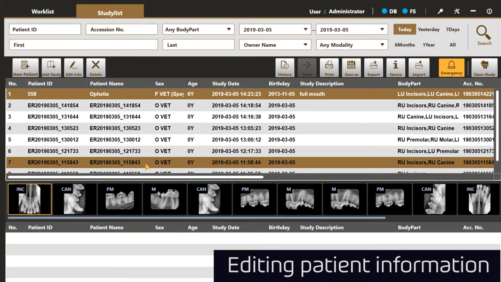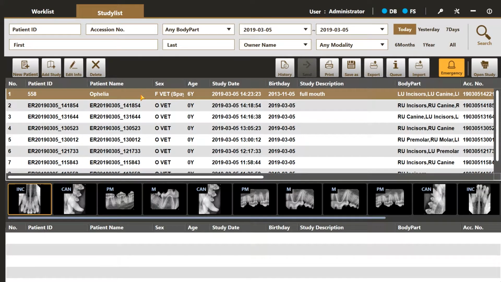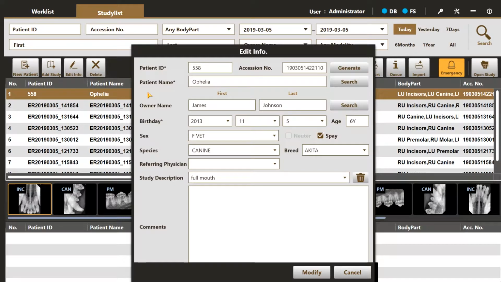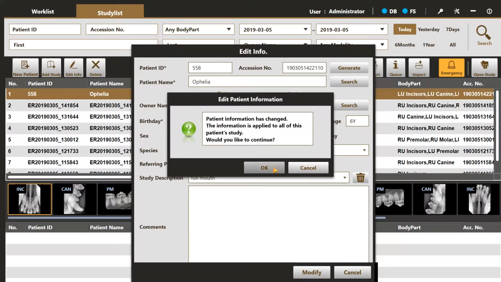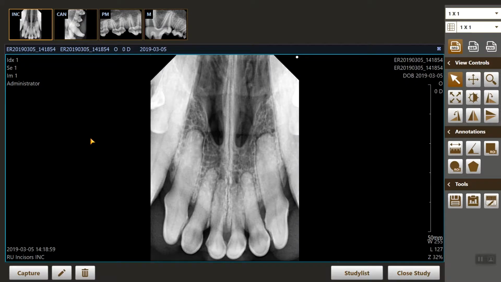Editing patient information. To edit information on a patient with an existing study, select the patient from the study list. Click on Edit Info. Fill in the patient information and click the Modify button when complete. Patient information may also be edited from the acquisition or viewer screen by clicking on the Edit Info icon represented by a pencil icon.